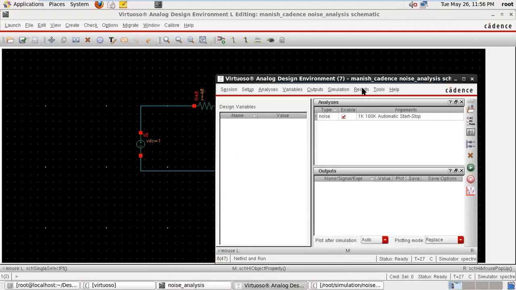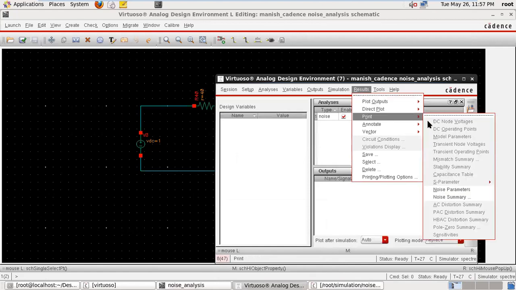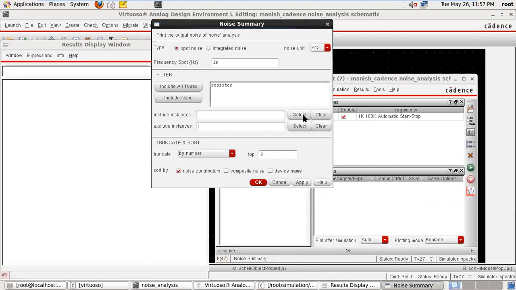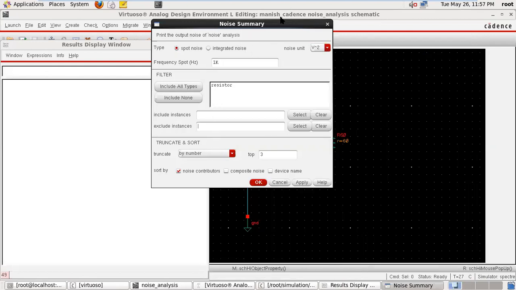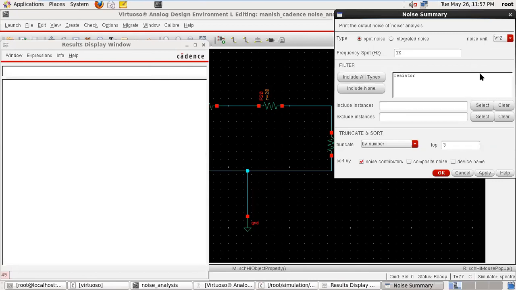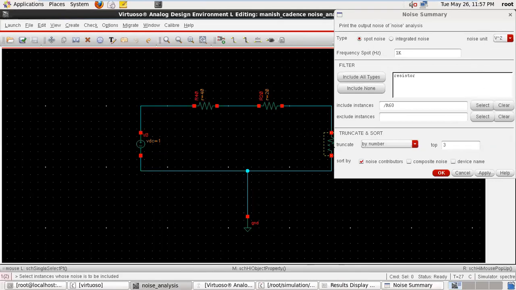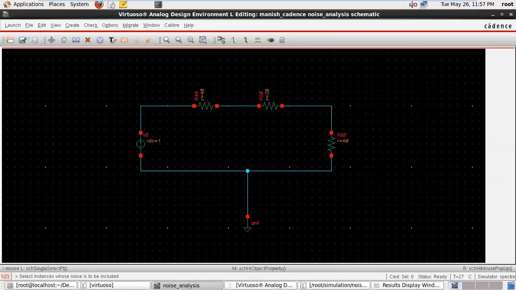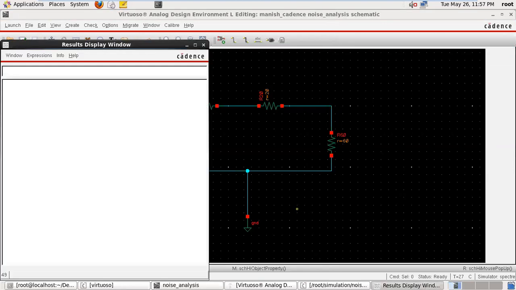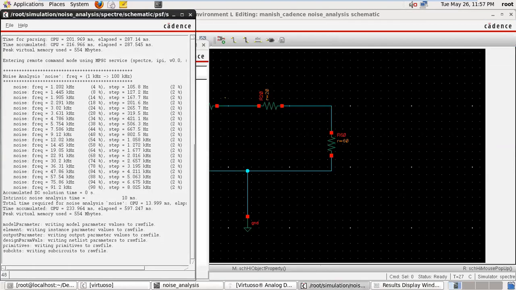Okay, check the result, print and the noise summary. So we are including all the results. All the elements, select in resistance 1, 2 and 3. Okay, excluding all elements. No element has been selected into the exclude. Apply. Okay, so now see the noise. Just wait 1 minute.